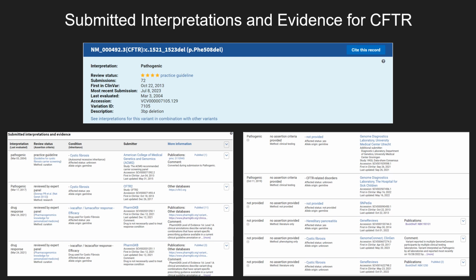For example, with our CFTR variant, we can see that it has a total of 72 submissions of 4-star review status and is designated as a practice guideline. Despite the majority of submissions having seemingly been filled out properly, going through the entry we will see that there are 19 submissions that list this variant as pathogenic, but do not provide an associated condition.